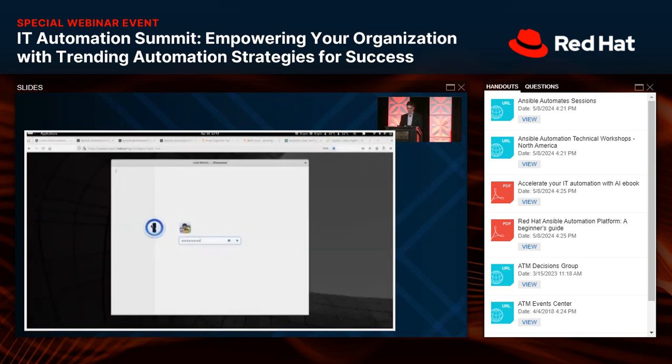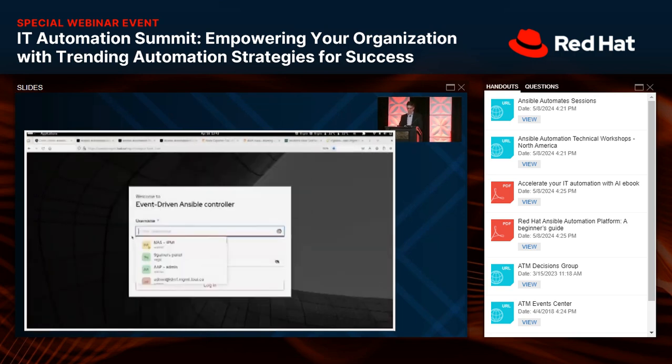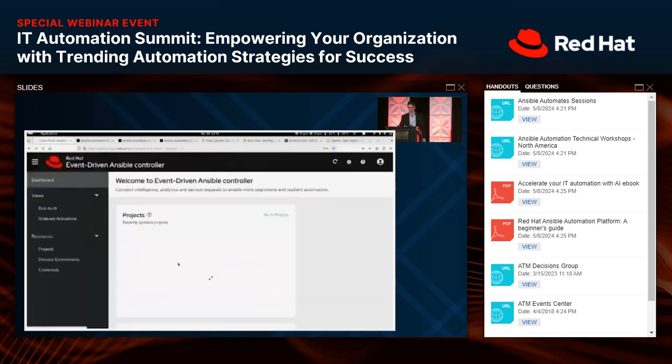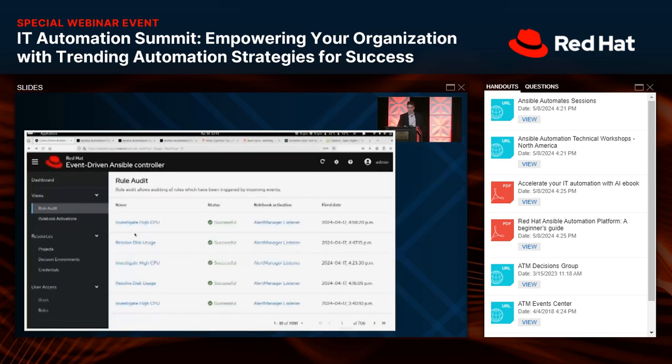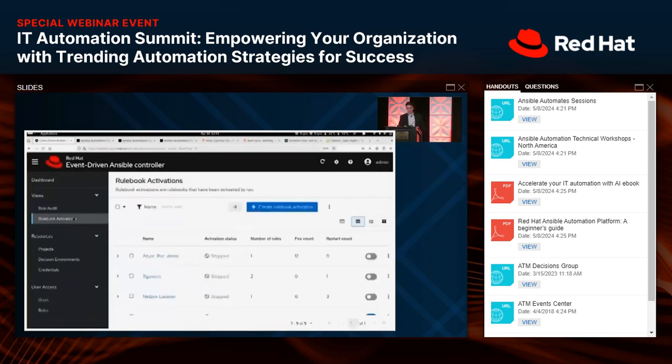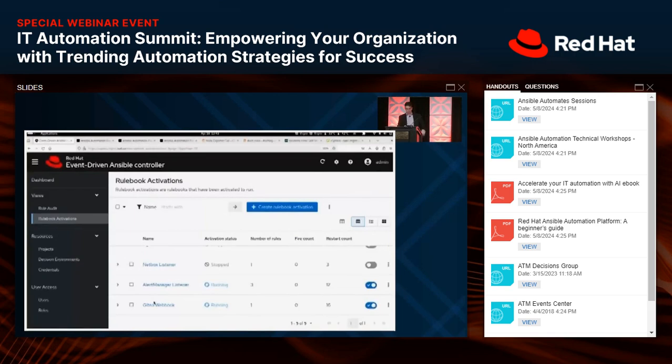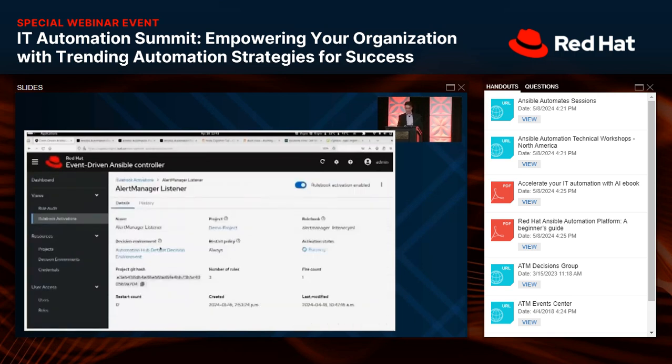It wouldn't be a live demo if it went smoothly. So over here, you can see I have what's called a rulebook activation. And down here, I have an Alert Manager listener. This is basically a setup for my rulebook to be running. So when I run my rulebook, it's running as a listener.